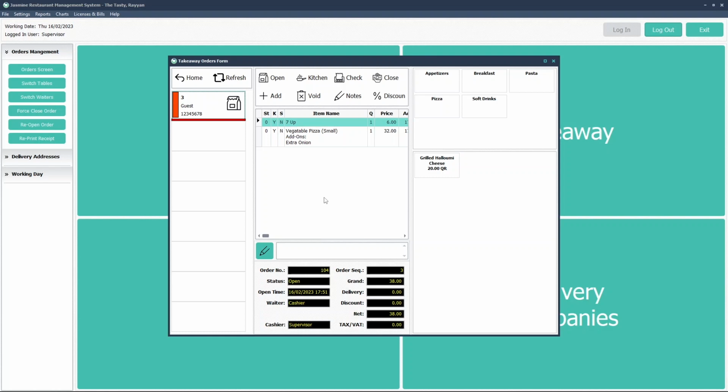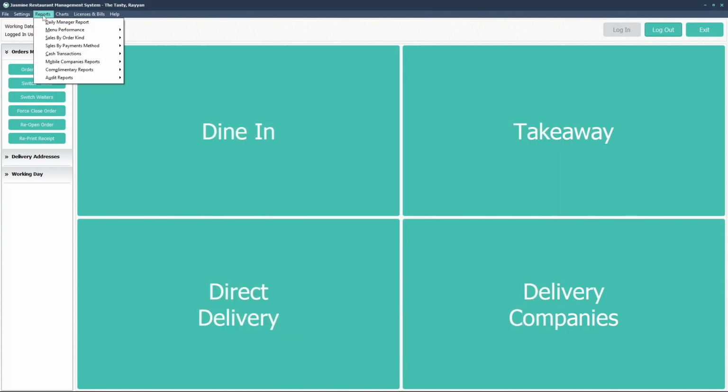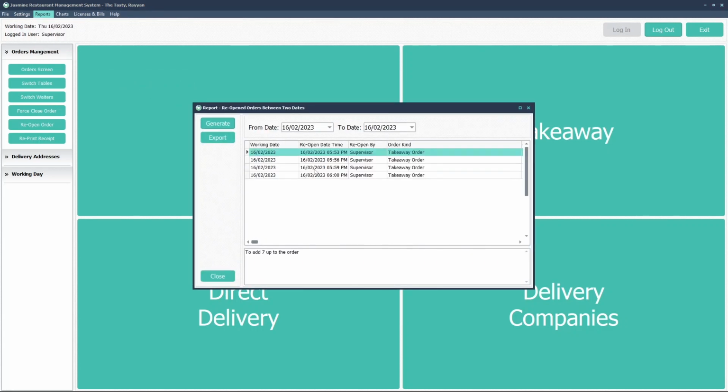This is how to reopen an order, and I want to tell you that on every reopen of the order, you can see from the reports, audit reports, reopened orders. If we generate, we can see all the orders that we have reopened, it will show here in the audit log, and it will show also who reopened it, reopened by, what is the working date, what is reopen date and time, and what is the kind of the order. And also down here, we can see the reason for the reopen.